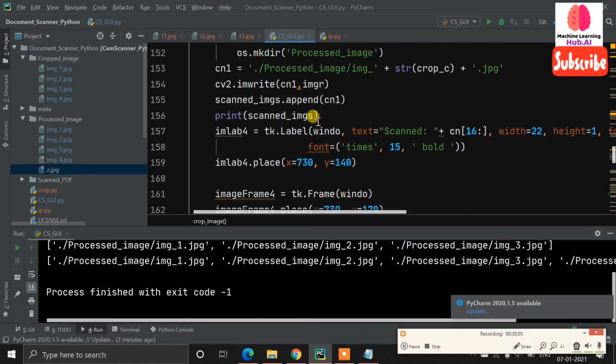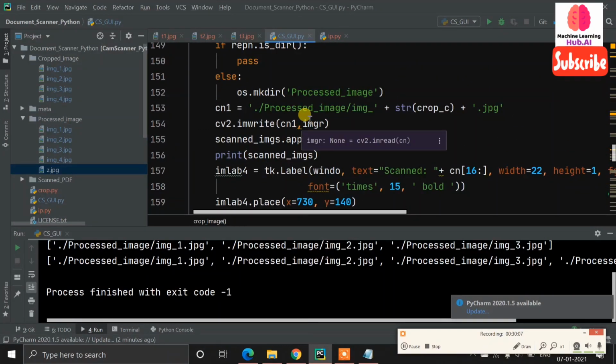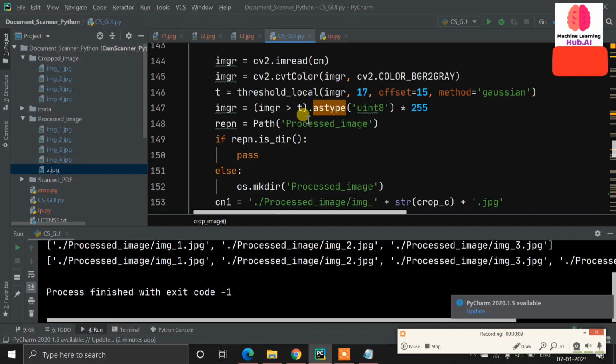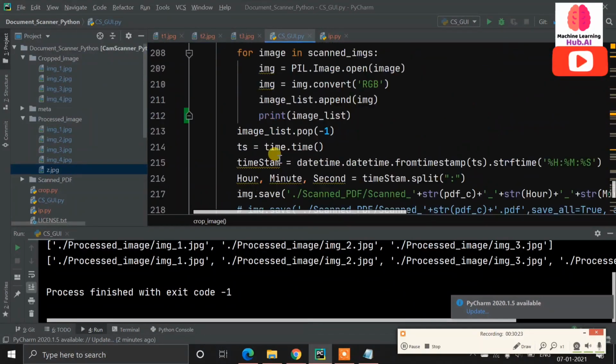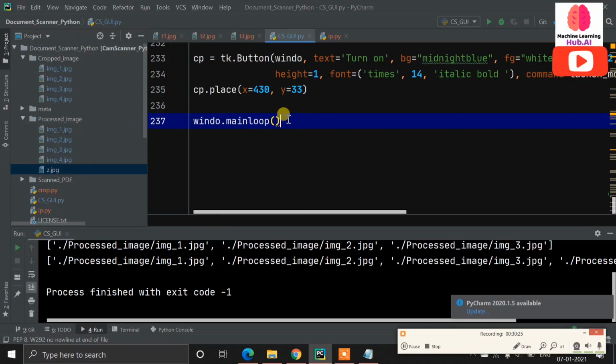There are lots of people who, when I put a story on WhatsApp or Instagram, are always asking, why are you creating this? There are already ready-made cam scanners available. No, guys, the true thing is that I'm doing this for my learning purpose. After writing these 237 lines of code, I really got amazing knowledge of OpenCV and image processing.